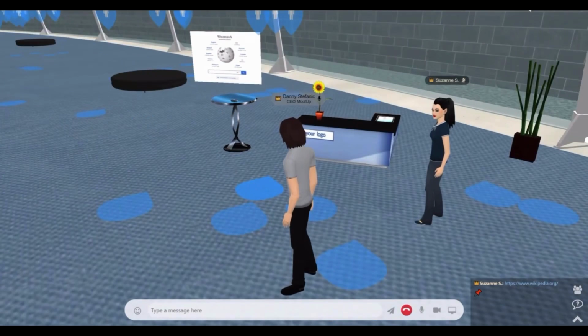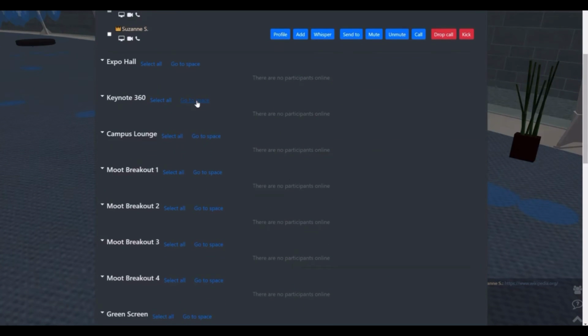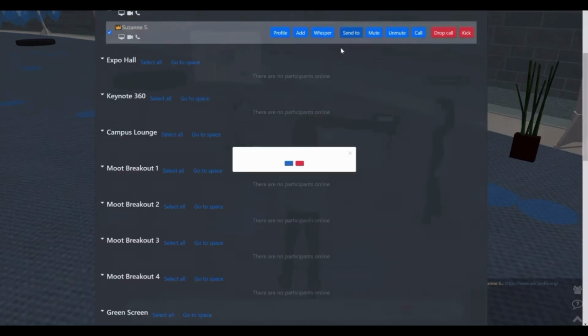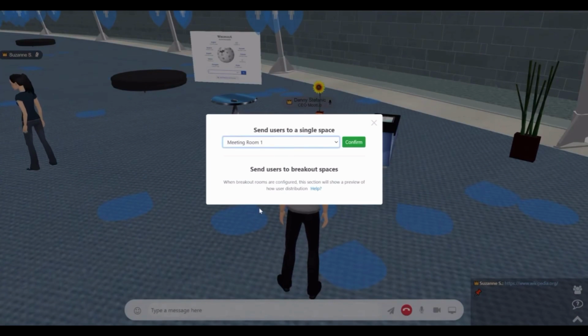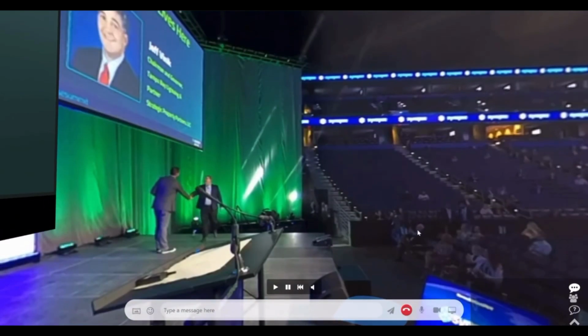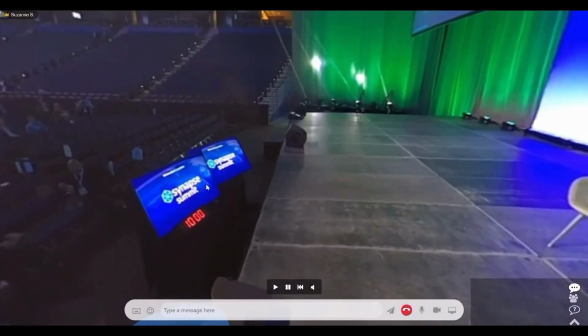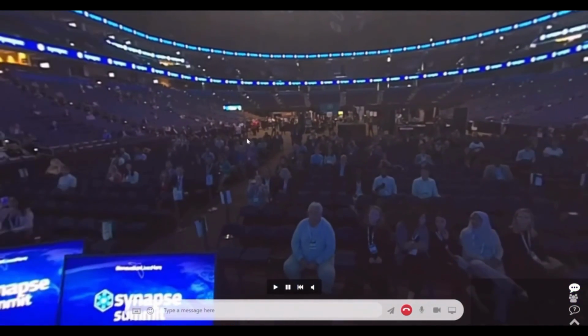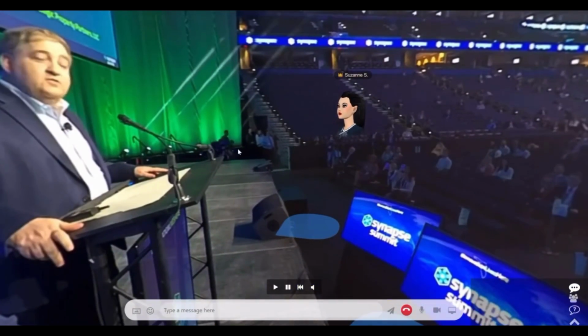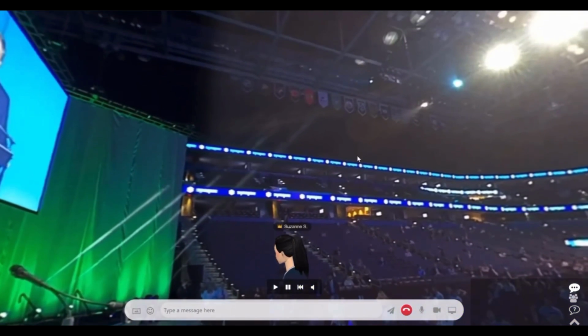So let's take a look at another environment now. We have full support for 360, which is great for hybrid events as well. So I'm going to send Suzanne there, and I'll meet you at the hybrid 360 example. So what we're seeing here is a 360 video recording. This is actually done at a conference. It's pre-recorded with the volume off at the moment, just so we can do our presentation. But equally, we can support 360 live streaming.